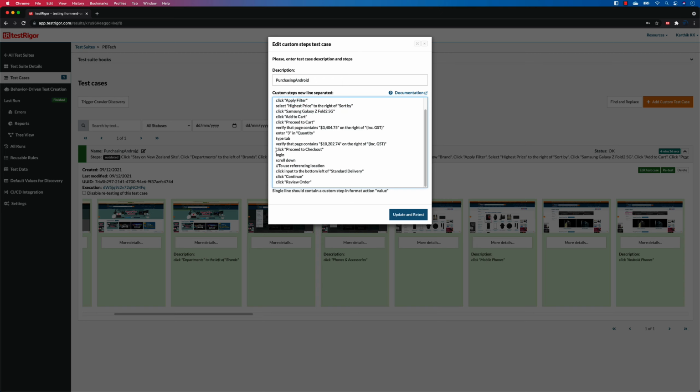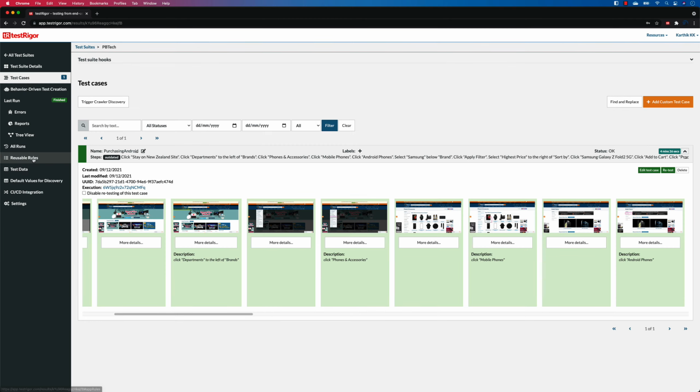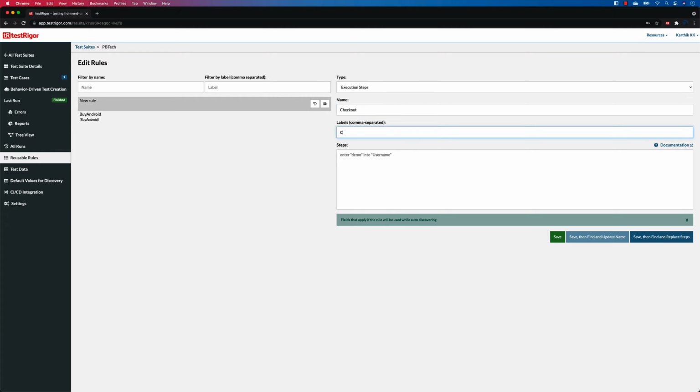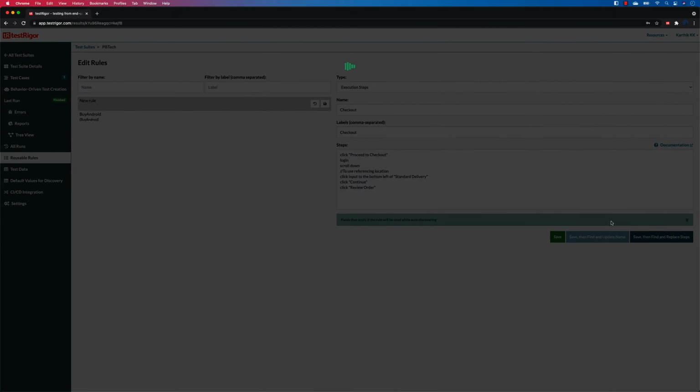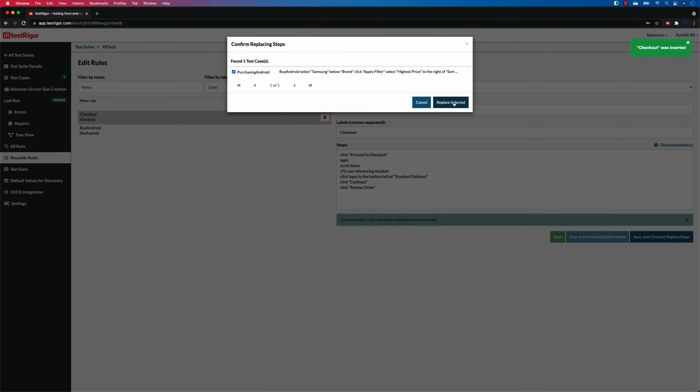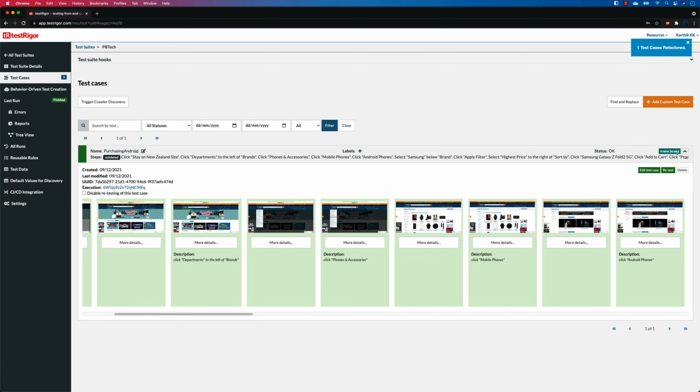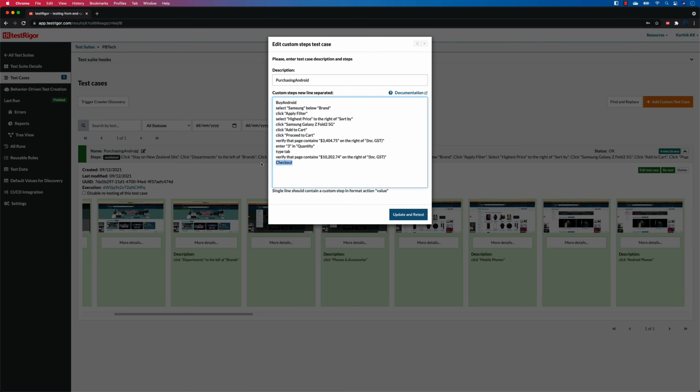But let's say this proceed to checkout is something which I can reuse as well. So I'm going to copy this over here, go to the reusable rules, and create a new reusable rule this time, checkout, and I'm going to call this checkout 2. These are the steps that I wanted. So I'm going to save and replace once again. And you can see that it has found them intelligently. I want to save and replace. Cool. So now you know what is going to happen naturally. The checkout has come here.